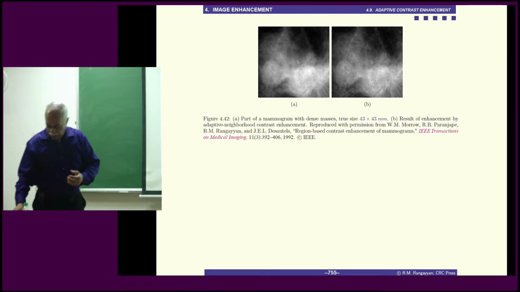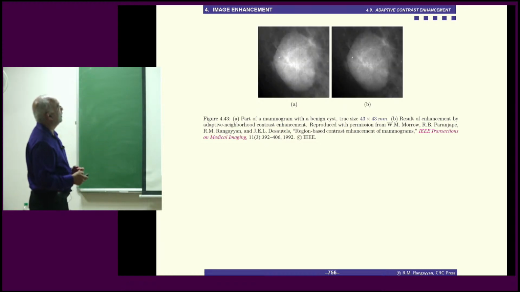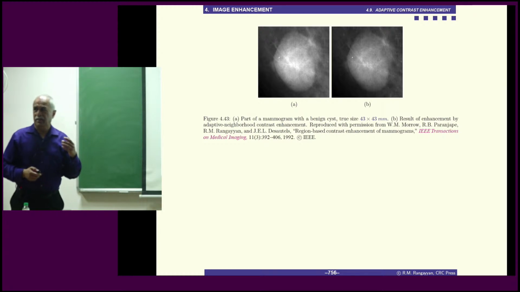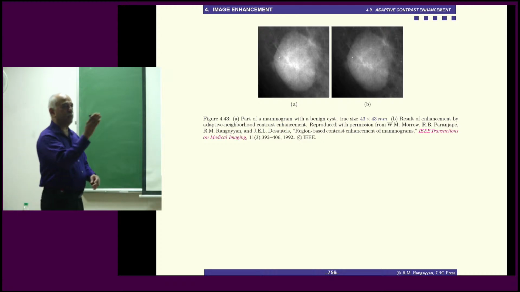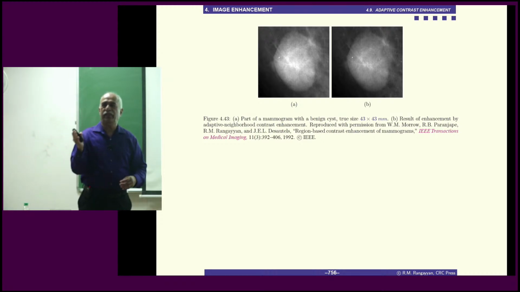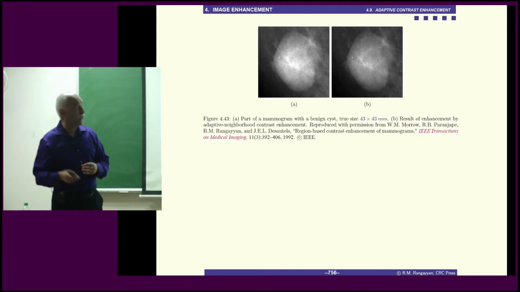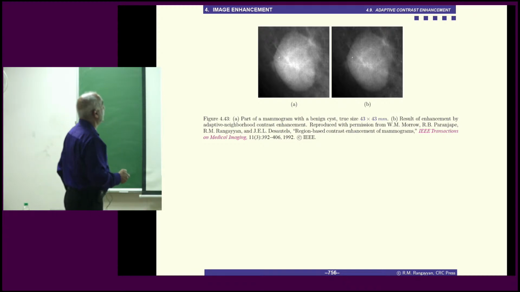So this is one of those examples from the Foothills Hospital in Calgary, and also we got several hundred images from the screening program and enhanced them, showed them to the radiologists. They did analysis before enhancement, after enhancement, using different enhancement and printing procedures. So this is a part of a mammogram with a benign cyst, and that is after enhancement.